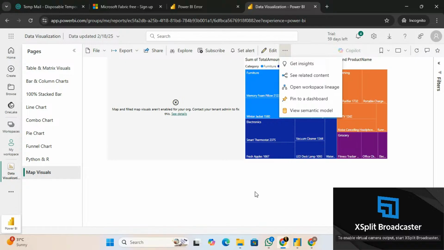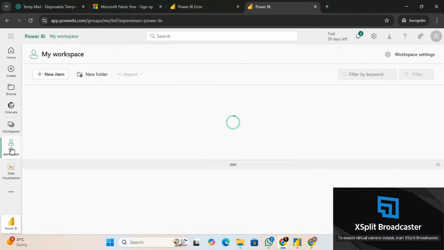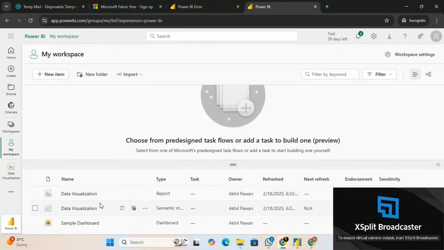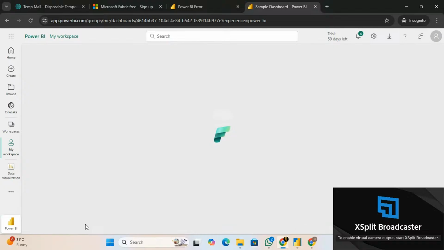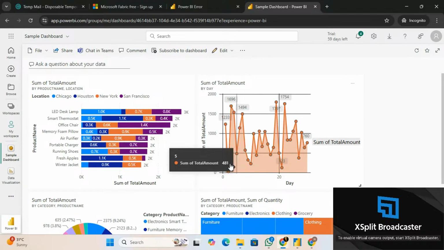Then one important point we have to observe here: go back to my workspace. We have created the sample dashboard, right? Let me open the sample dashboard. This is my sample dashboard where I have 4 tiles, and we are aware that in a dashboard the tiles do not interact with each other. We also discussed this Q&A part yesterday, right?